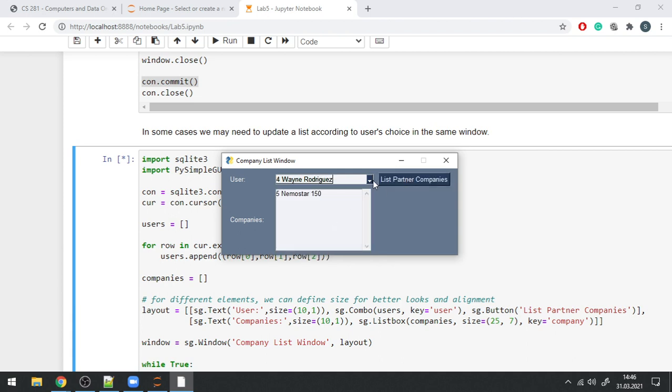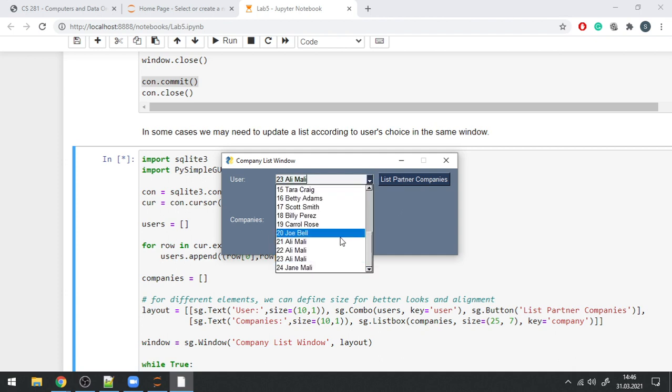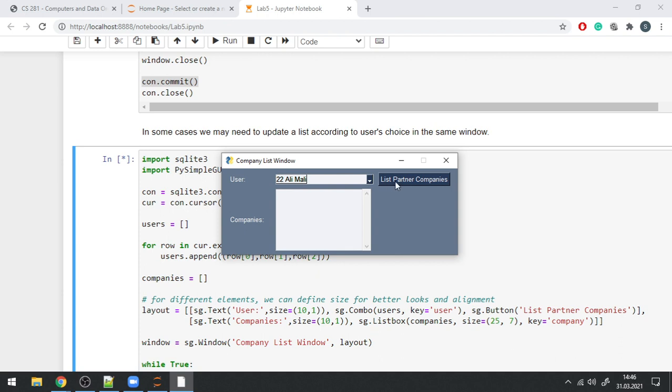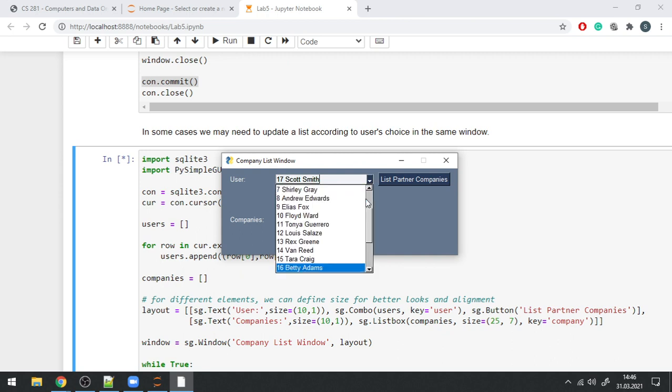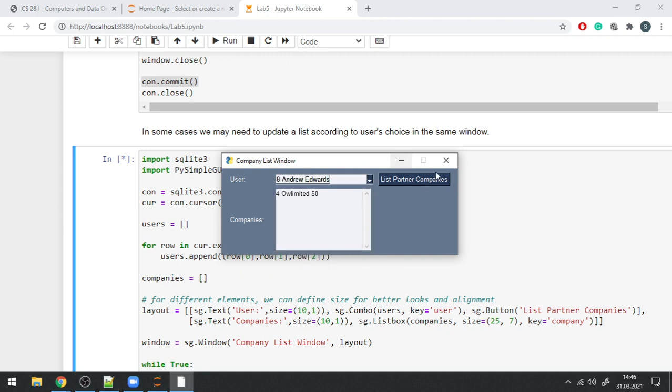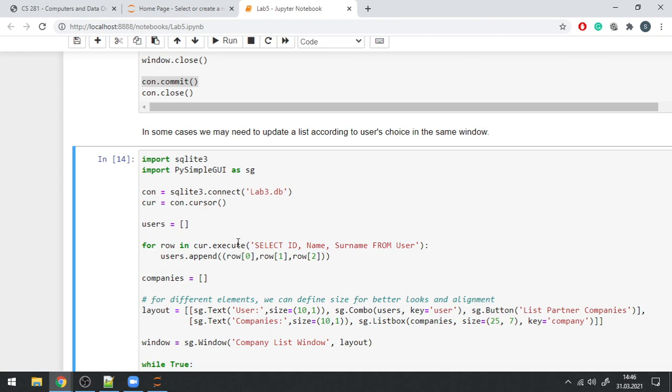So for some of the users that will be one company, but for Jane, I guess there is no company. But for one of these, Alice, I guess we assigned one partner company and it's there. So in this case, whenever I click on this button, we do not recreate this window. We actually update an element within this window. So let's look at how to do it.